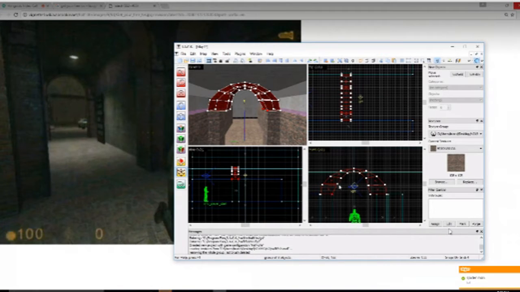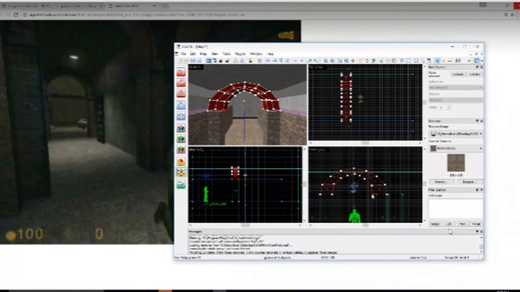I didn't know this. Oh, I didn't know that was a thing either. You guys are stupid. Shut up, Magic. You know, to be honest, Hammer is a learning experience. Pretty much every single time you use Hammer, you'll figure out something.